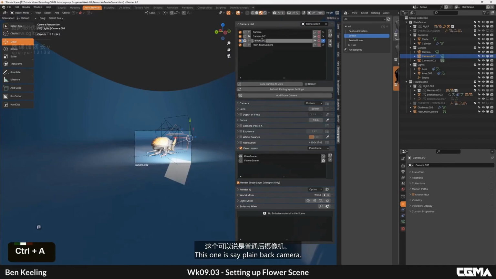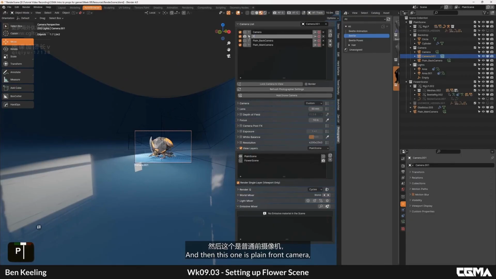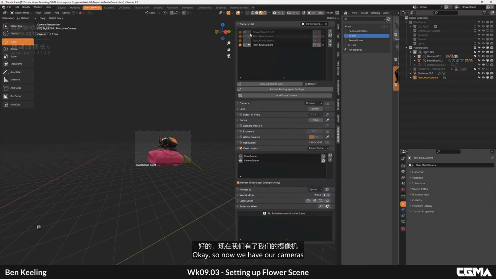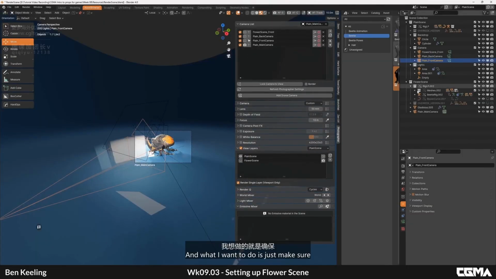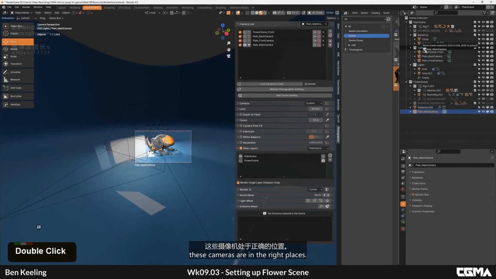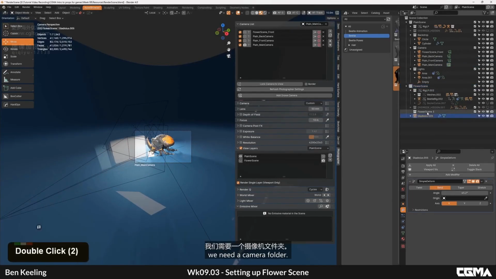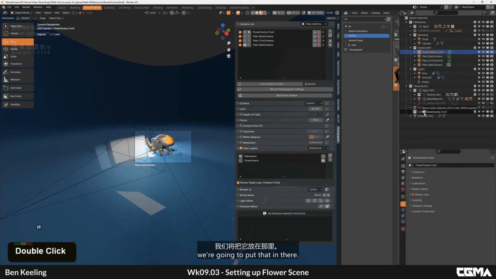This one is, say, plain back camera. And then this one is plain front camera, for example. And then this one is our flower one. Flower scene front. Okay, so now we have our cameras and everything set up really nicely. What I want to do is just make sure these cameras are in the right places. So for the flower scene, we need a camera folder, and for the flower camera, we're going to put that in there.